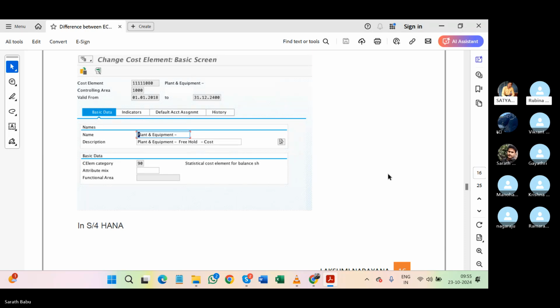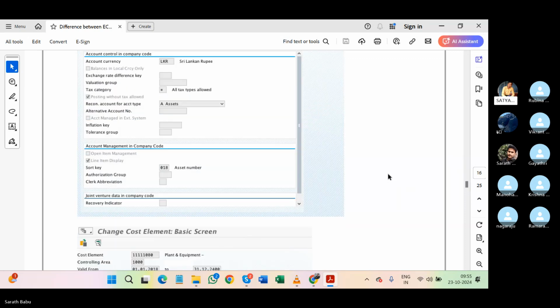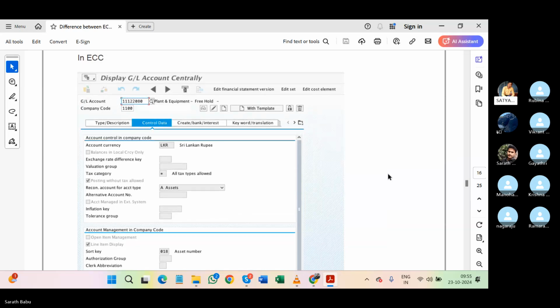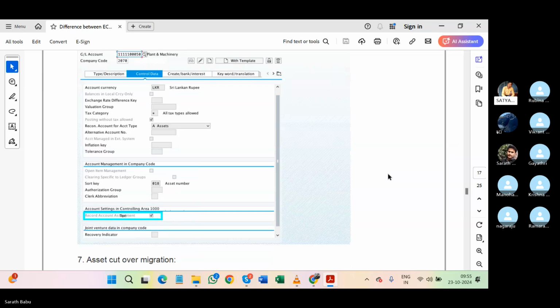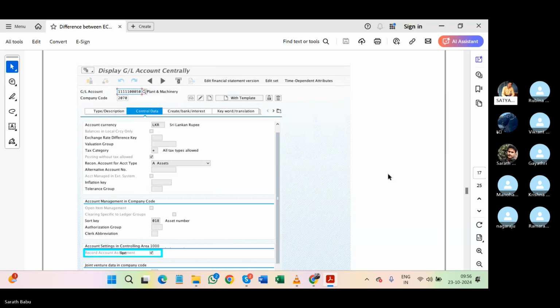Scroll down a little bit. S4HANA, complete. I think the option is there in ECC and S4HANA changes. Here we have clearing specific to ledger groups. The option is there now. Here, accounting settings in controlling area 1000, the option is there in S4HANA, but this option is not available in ECC. Please check it.